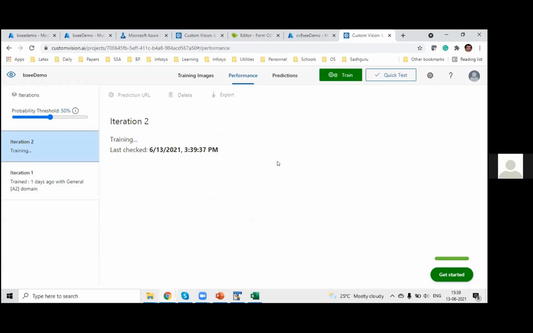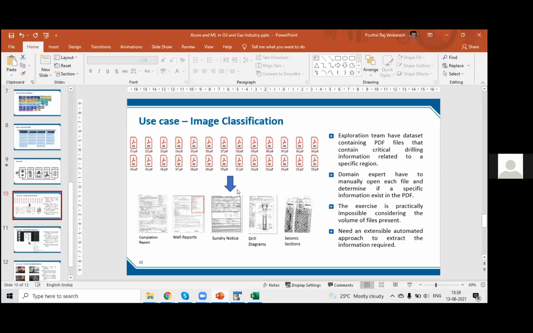So if you notice, it is very, very convenient. In the examples that you had shared, what you need to do is extract the images that are present within it, go to the domain expert, understand what kind of images you would want to classify, and just train and use the Azure services to classify them.